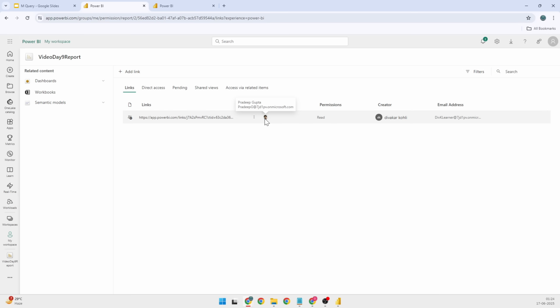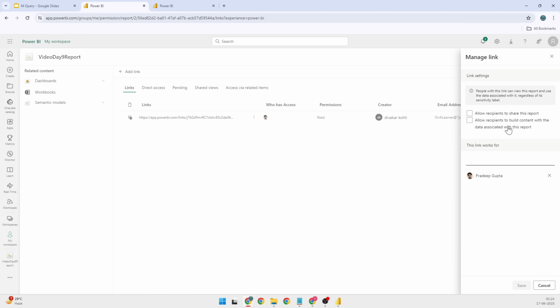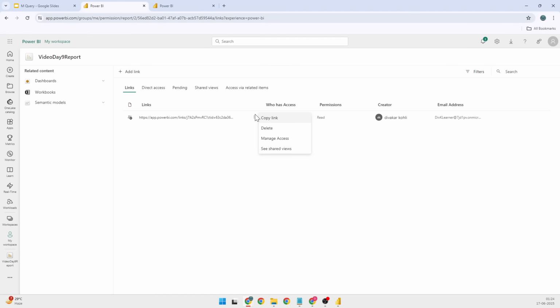If I want to remove Pradeep, I can click on here and manage access. I can give him the access that I was talking about, remove it, or I can do a right click and delete it. So the moment I delete it, he will not have the access.